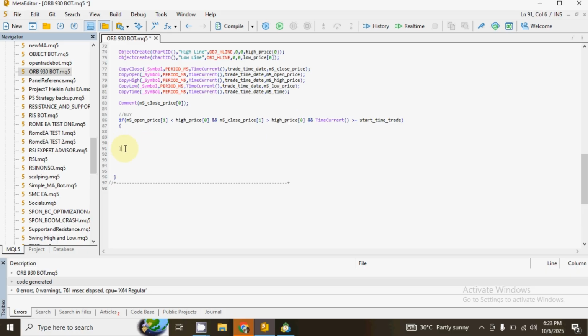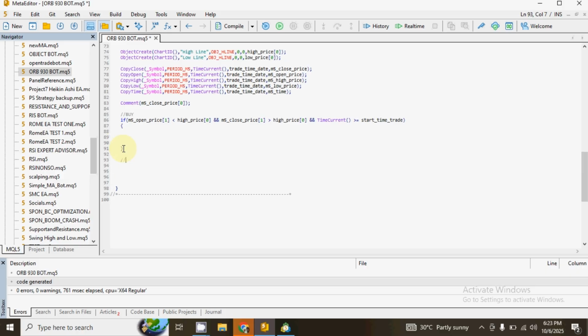So now let's write the logic. You can take a minute break, write the logic for a sell trade yourself, right? I believe you've done that. So now let's go for the logic to place a sell trade.